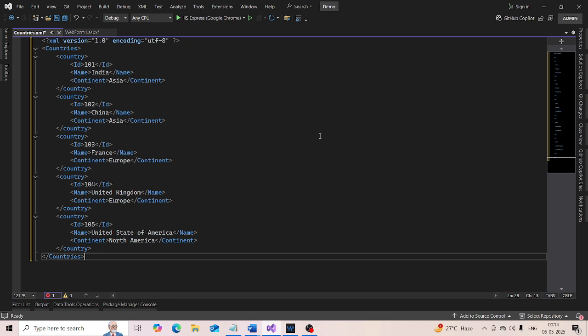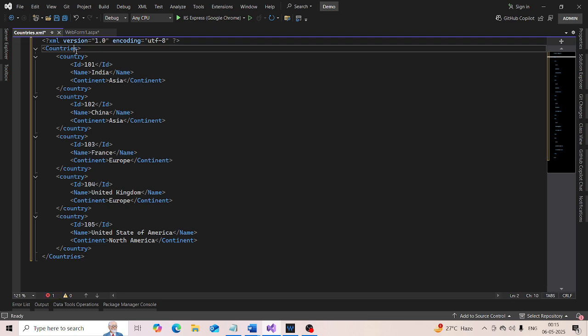And this XML data is pretty straightforward. We have countries root, country root node, and within that I have several countries where we have ID, name, and continent. Okay, so we have the XML file.